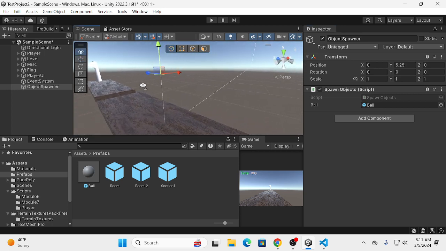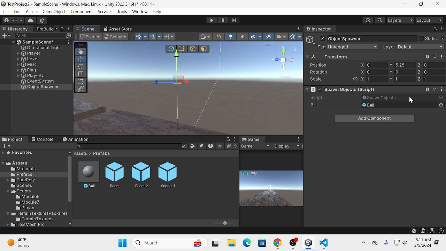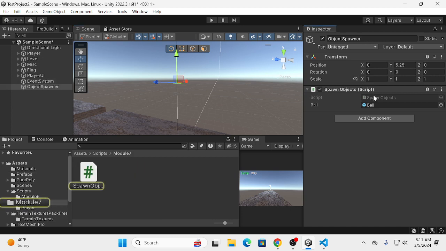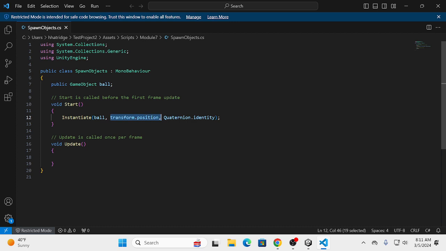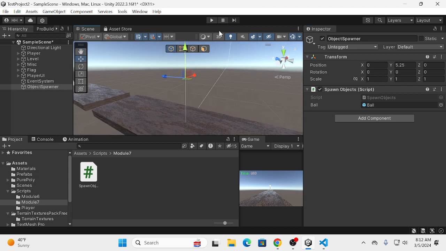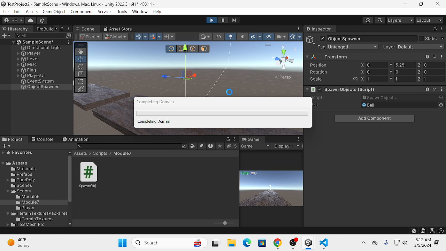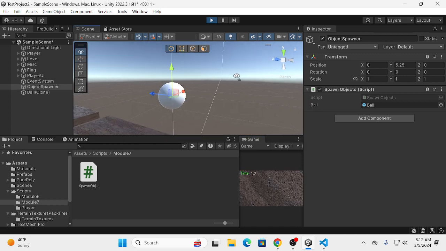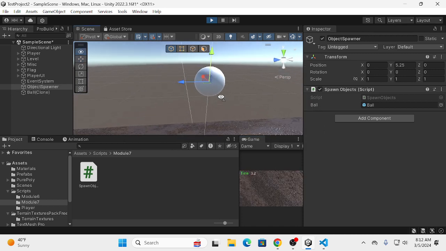Now, when I click play, because this script is on the object spawner, which is located here, and in our script, where we put where it's spawning, we just said transform position, it's going to take the transform position of the object the script is on. So it's going to spawn it right here. So let's click play. And now we have this ball that's been instantiated here.